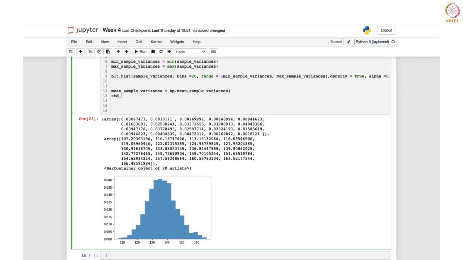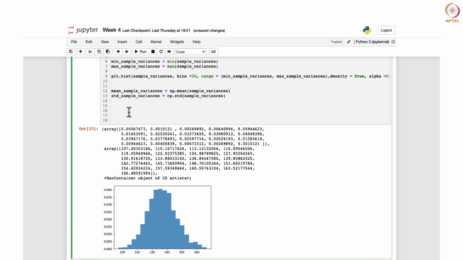Similarly, std underscore sample variances, and again if you use numpy's std, that would give you the standard deviation. Now we will define the range of values for your distribution. So let us say that x, we are going to create, x would be your array basically, and it will create the values for the x-axis, or you can say the range of sample variances, and we will also have the corresponding values for your y-axis.